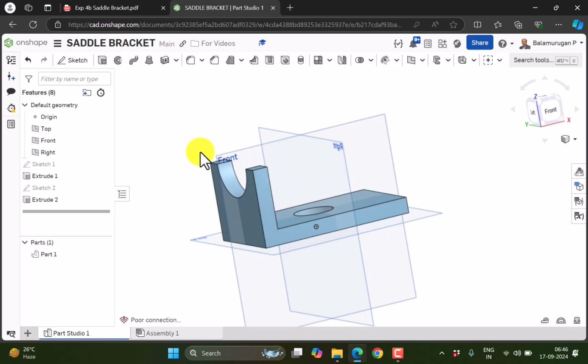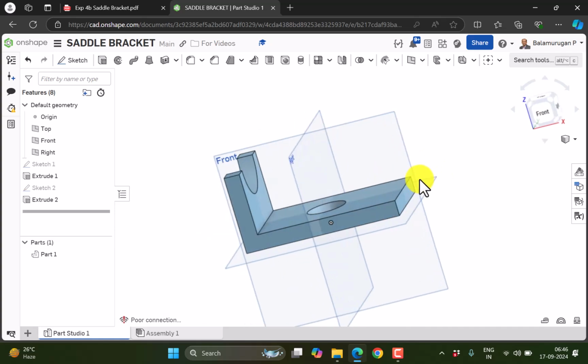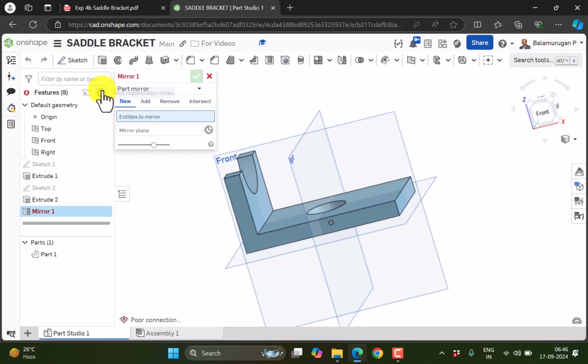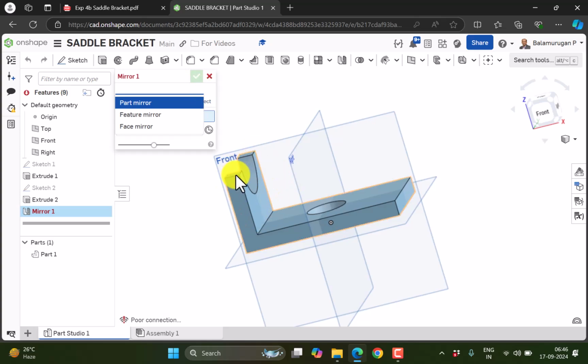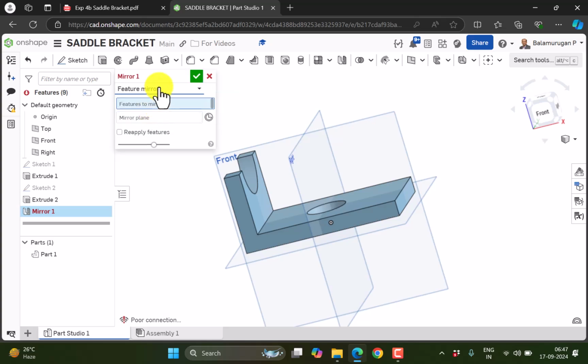Now let's try to create the same vertical wall on the other side. In order to do that, we need not draw it separately. We can use the mirror feature. The mirror feature is available over here. Click on the mirror. There are different options by pulling the drop down menu. In this, we are not going to create the mirror of a part. We are going to create the mirror of a feature, that is the extrude feature which we created in the previous step. So select the feature mirror.